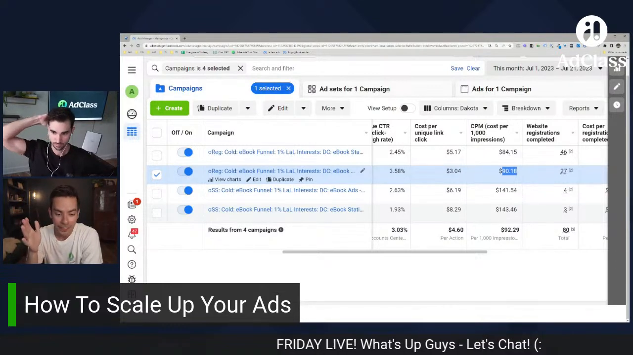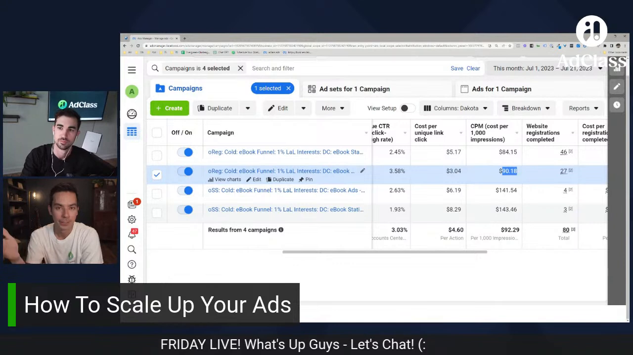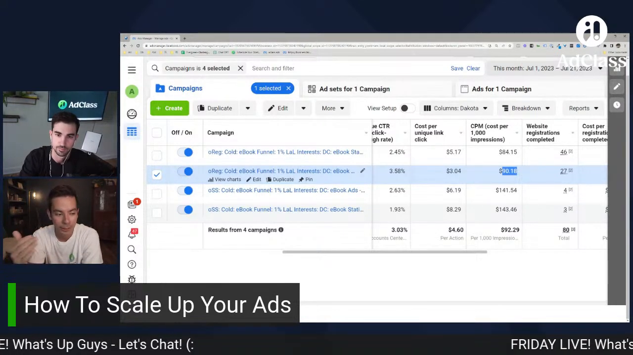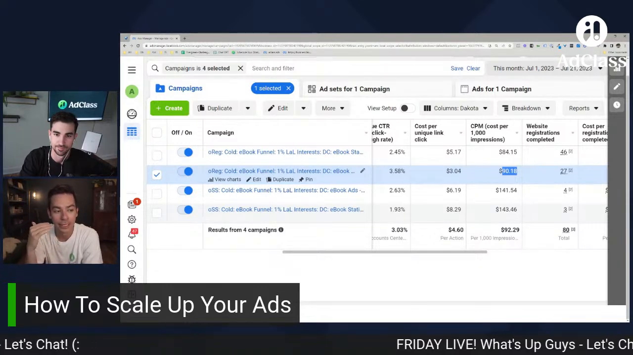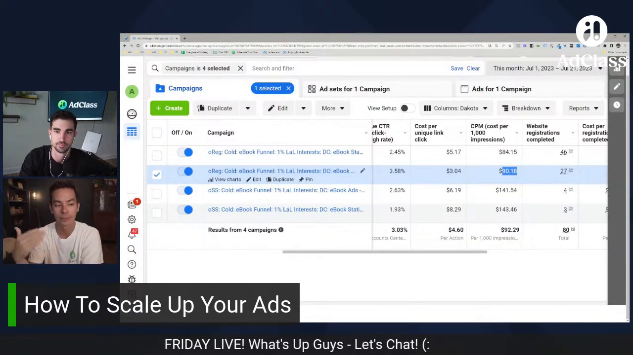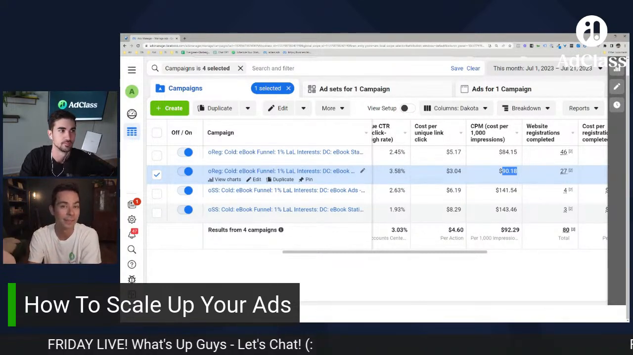Yeah, first off, it's important to know what kind of CPMs you should be looking for. What Dakota and I look for in an account to see if CPMs are really solid is going to vary, like you said, depending on audiences, but generally speaking, we like CPMs to be $50 or less.